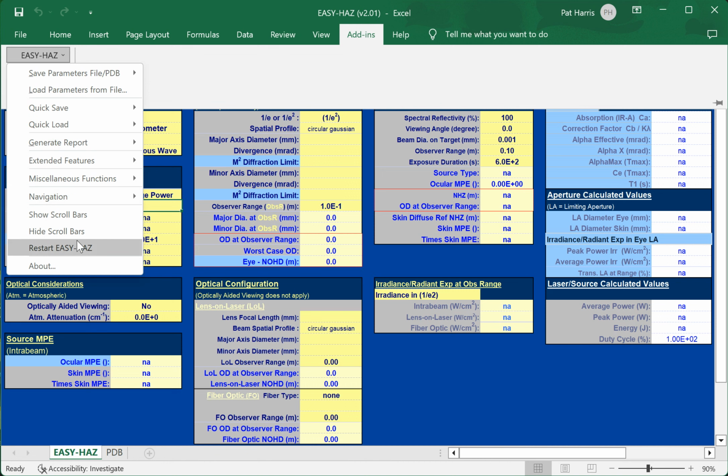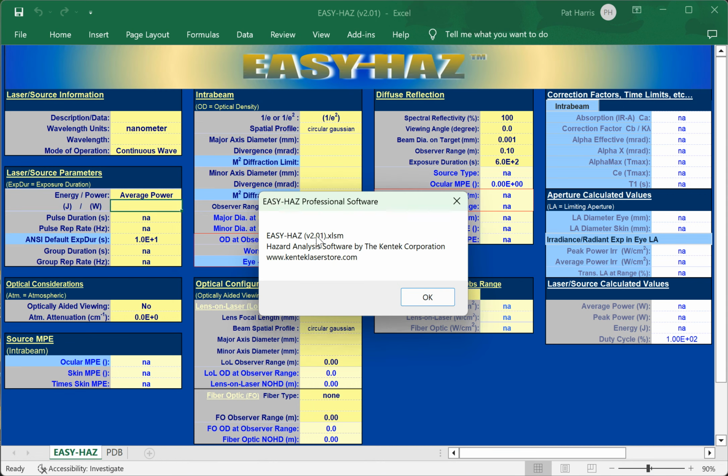The thing I will remind you is that the restart typically will wipe out some of the values you have in, so it's always a good idea to be saving your work. And then of course you have About, which just tells us what the version of the software is, the Kintec Corporation and their website.